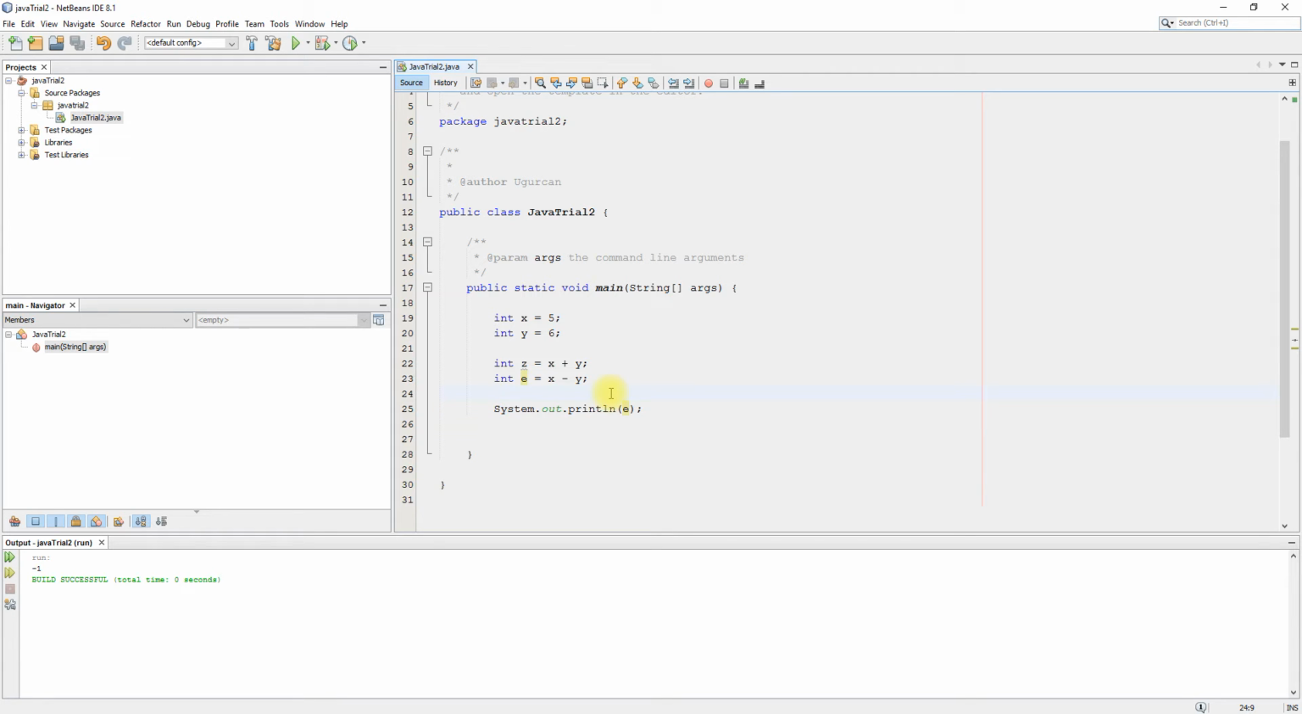So let's do other operations like multiplication and division. Firstly, we can do multiplication. Let's call this e. You can multiply things with the asterisk symbol, and let's do it. As you can see, 5 multiplied by 6 is 30.